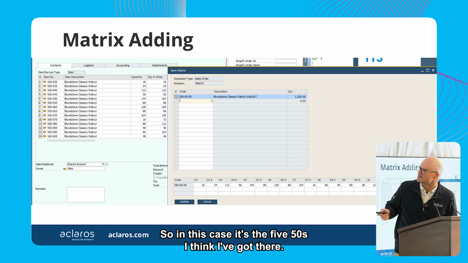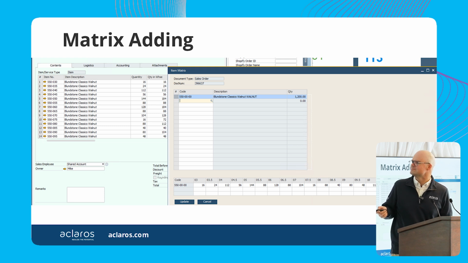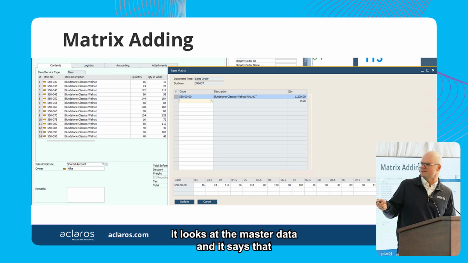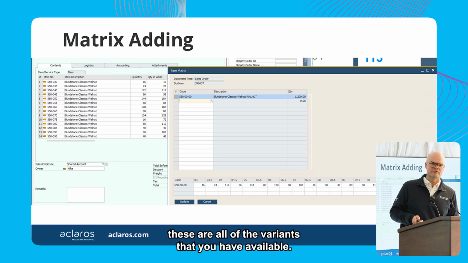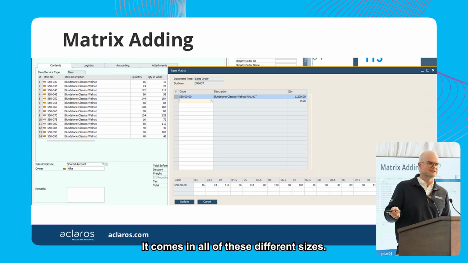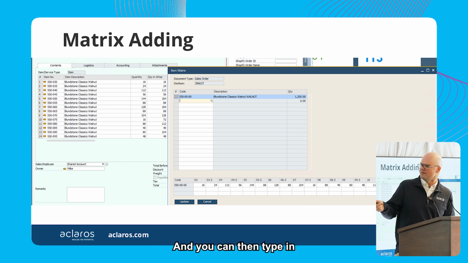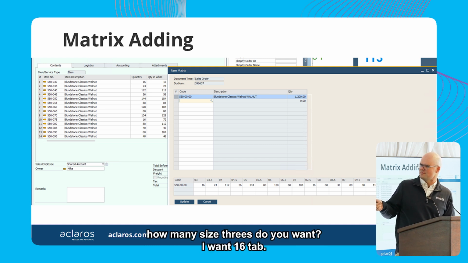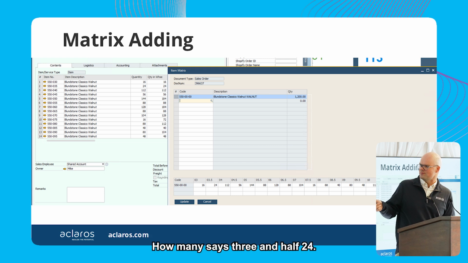So in this case, it's the 550s I think I've got there. And then it brings up, looks at the master data, and it says, these are all of the variants that you have available. It comes in all of these different sizes. And you can then type 16. How many size 3s do you want? I want 16. Tab, how many size 3.5?